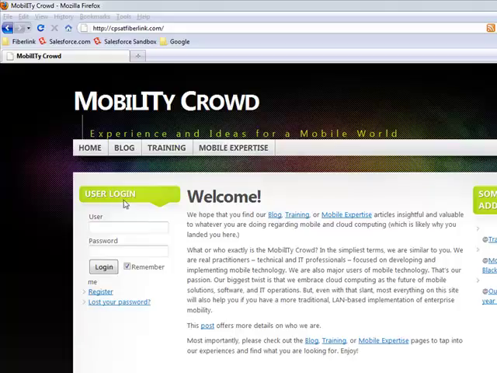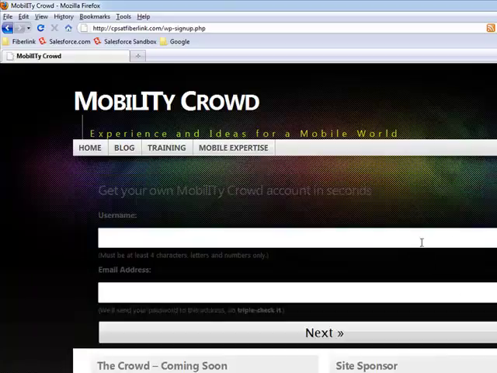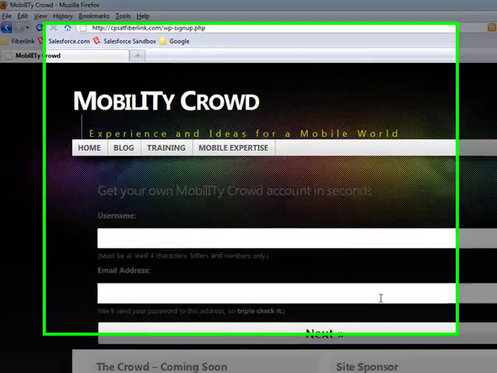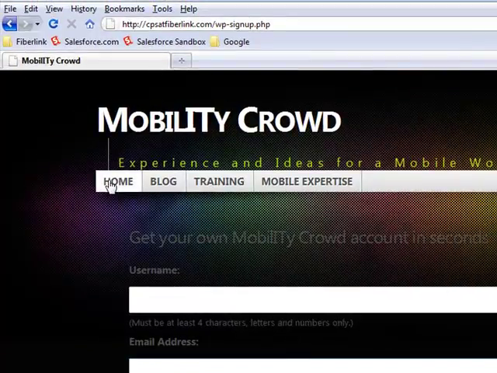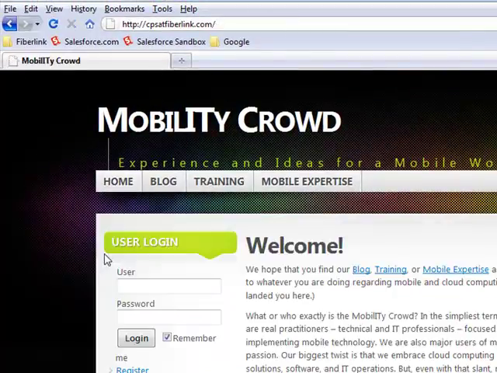On the left-hand side, you'll see a prompt for user login right here. If you haven't registered yet, click this register link. It'll take you to a quick registration page where you enter your username and your email address. A password will be auto-generated and emailed to you. So let's go back home, and I'm going to log in because I already have an account.